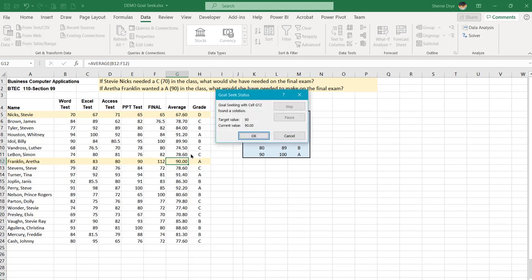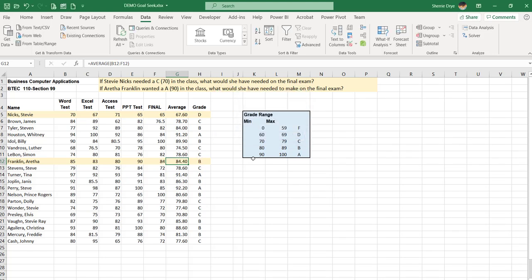It finds the closest value to get it to a 90. And she would have had to really do well on her final exam in order to bring her grade up to a 90. So she would have had to have lots of extra credit for that. So in this case, we will not accept that. We'll cancel that. We could go back and check and see what she would have needed to make on some of the other tests individually, but it would be very difficult to get that average back up to an A at this point where she needs so many points.